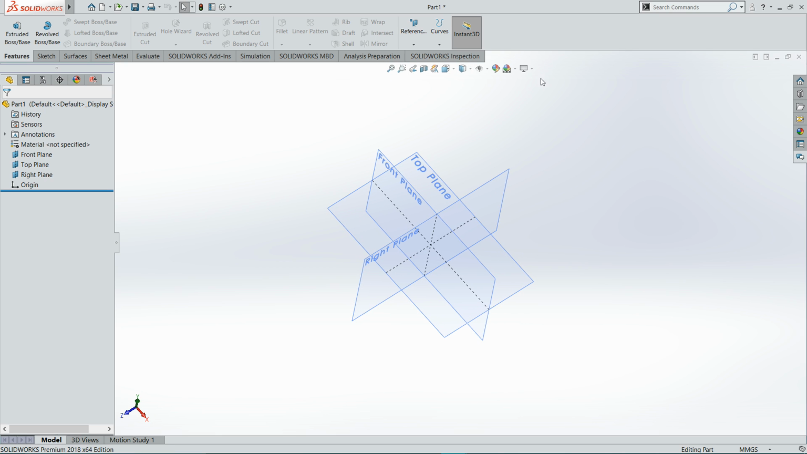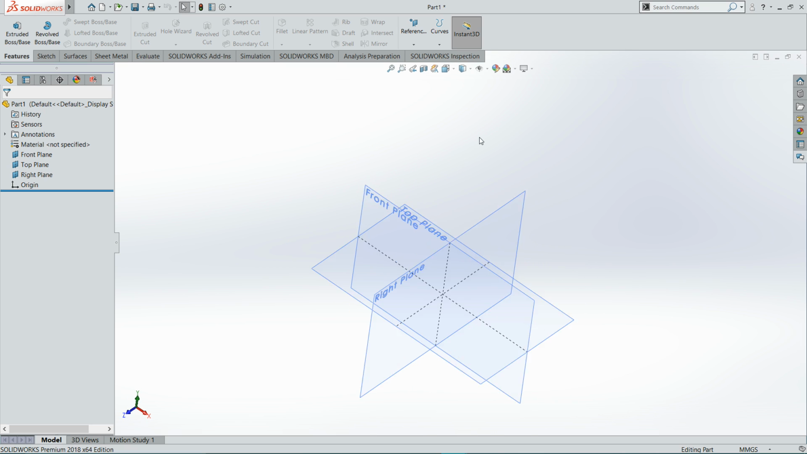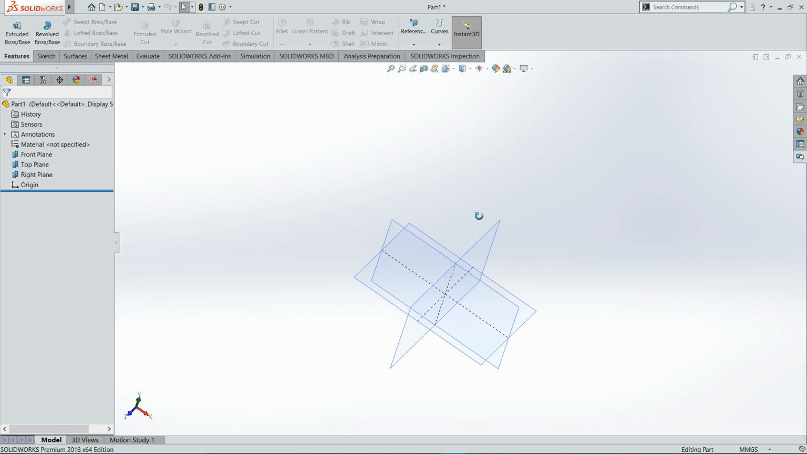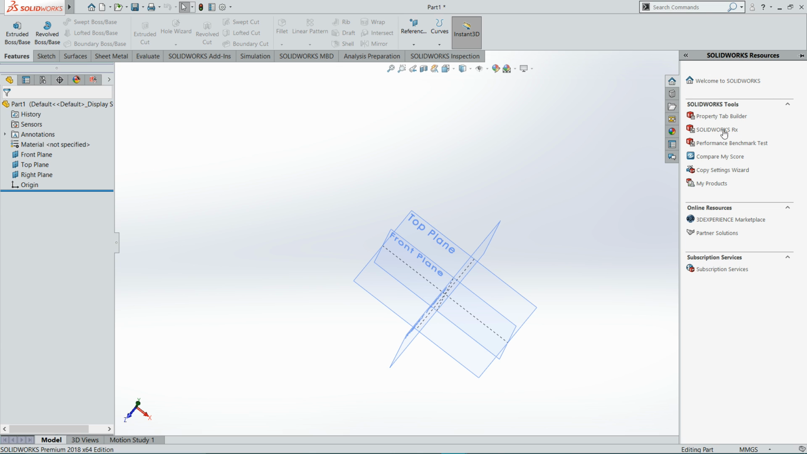Above here is a view toolbar. You can view your different parts with different orientations, with different cross sections. You will see that, right? Besides, here on the right side, you can see SolidWorks Resources. That is online access and you can get it whenever you have an online connection, right? Different tutorials and all that.